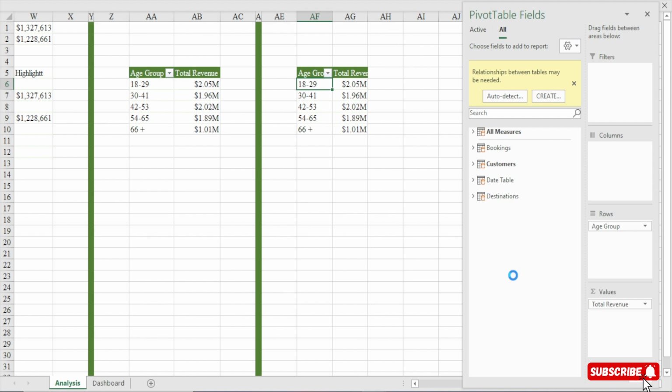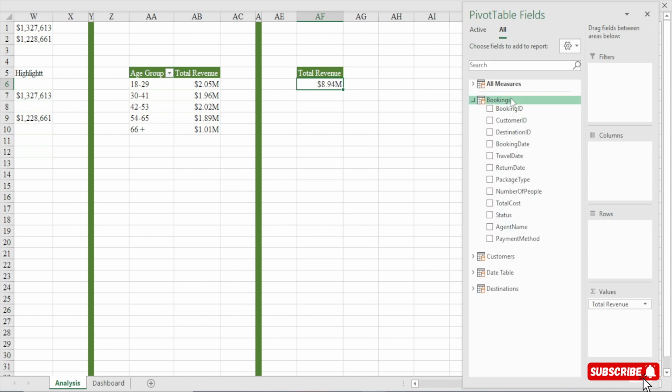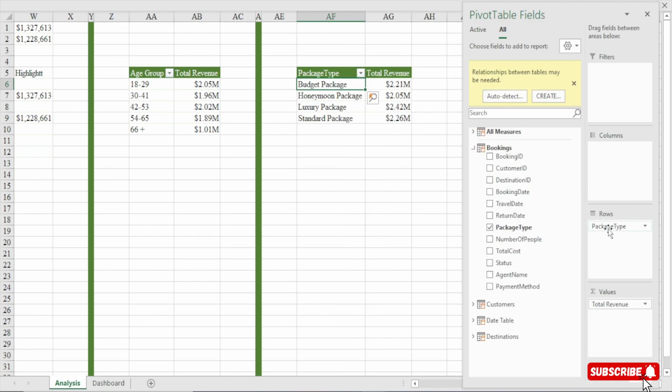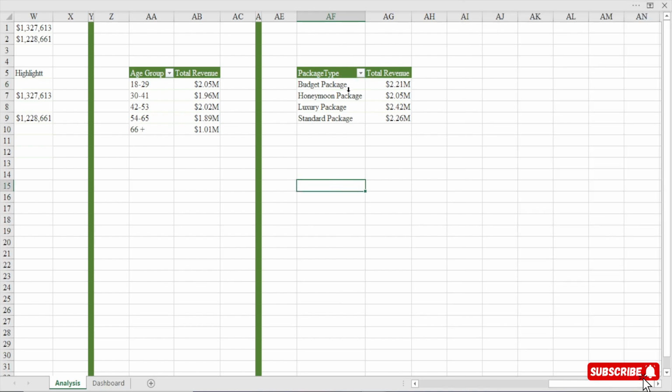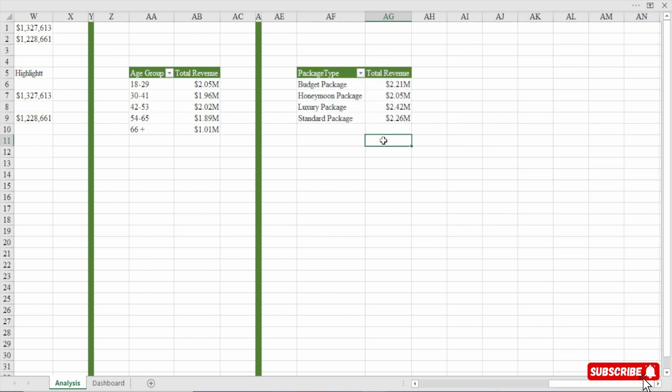So we are going to remove it. Then we will go to the package type. The package type, you can see that in the bookings table, right? So let's check that. So this is the package type, right? I'll put that one here. Now either I take it out from the pivot table, or I'll use the pivot table to insert a pivot chart. Now there are two ways, right?